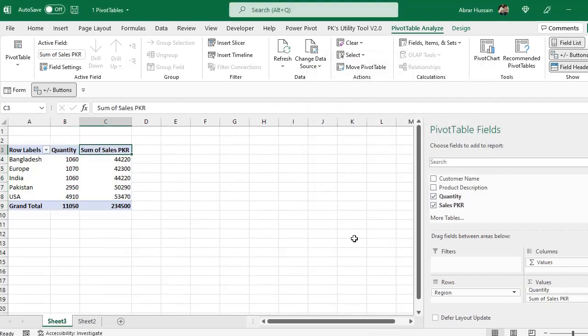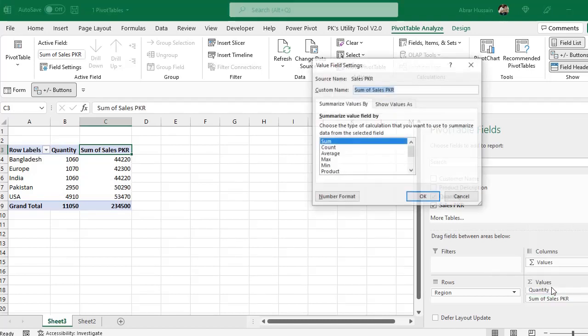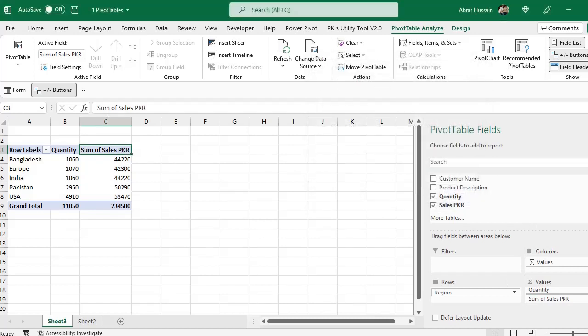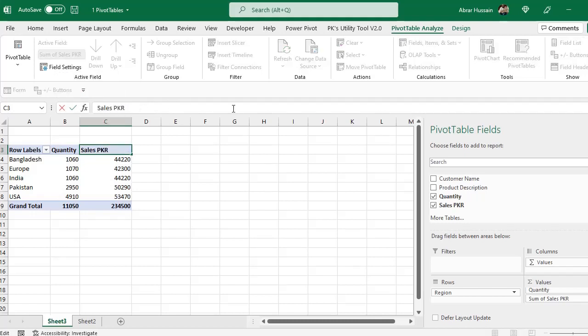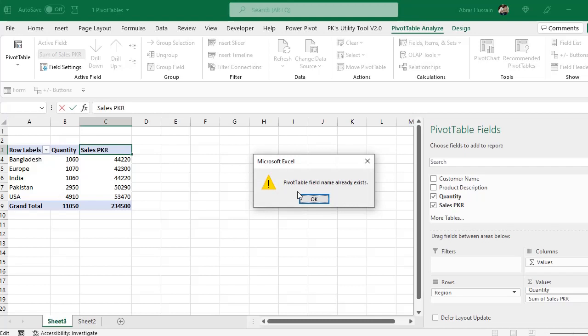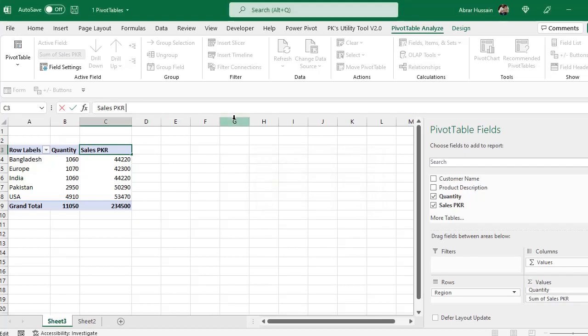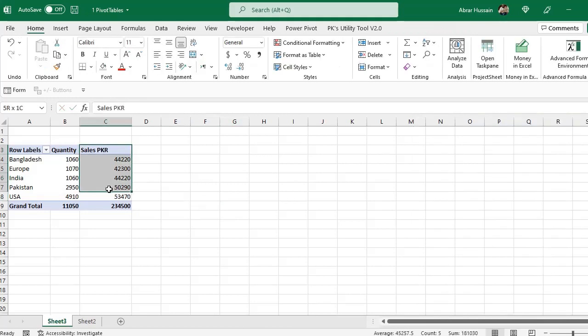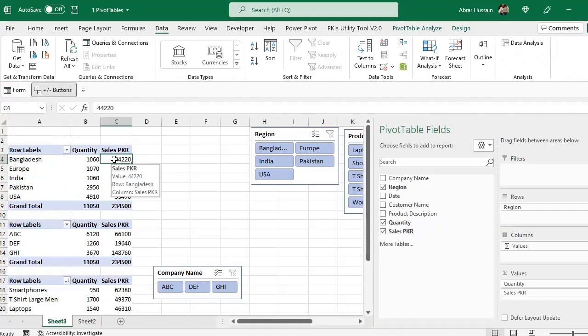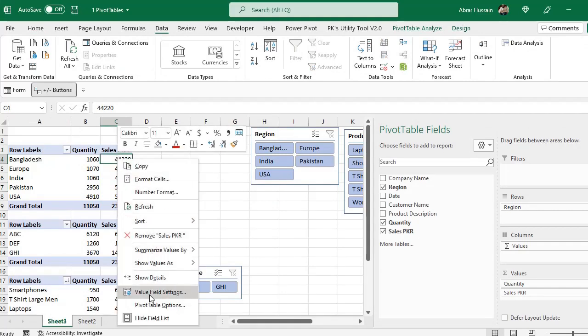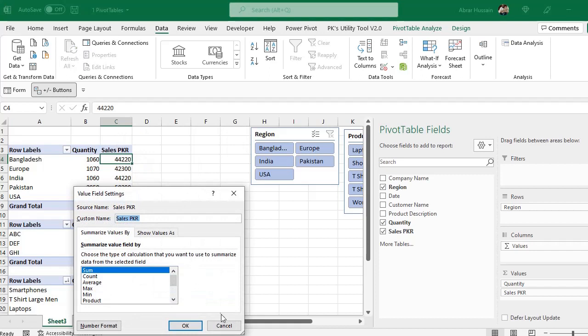For this sales one also, you can come here to the sales value field setting and you can change it from here, or you can change it directly from here also in the formula bar. This is sales PKR. When I change it to only sales PKR, it would again say this field name already exists. Okay, I will just use a space here. So this is the sales PKR. Now you can change this value field setting from here also. Just right click and here you will see value field setting. Click and from here you can change.